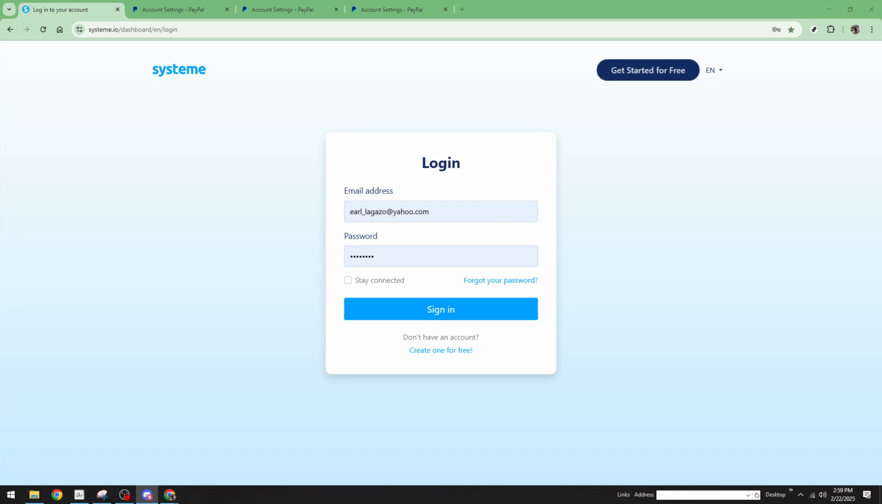In today's video, I'm going to teach you how to integrate PayPal with Systeme.io, a process that takes about 5 minutes. To begin, start by accessing your Systeme.io dashboard. You'll want to navigate to their login page at systeme.io/dashboard/cn-login. Once you're there, enter your login email and password. After inputting your credentials, click on the sign in button to access your dashboard.